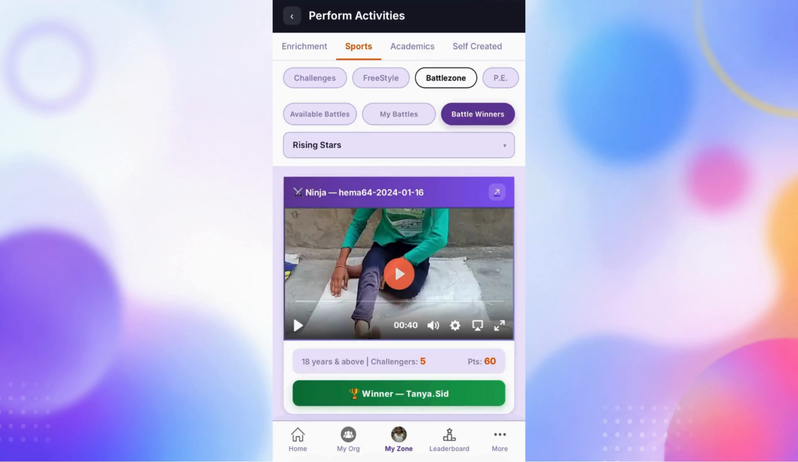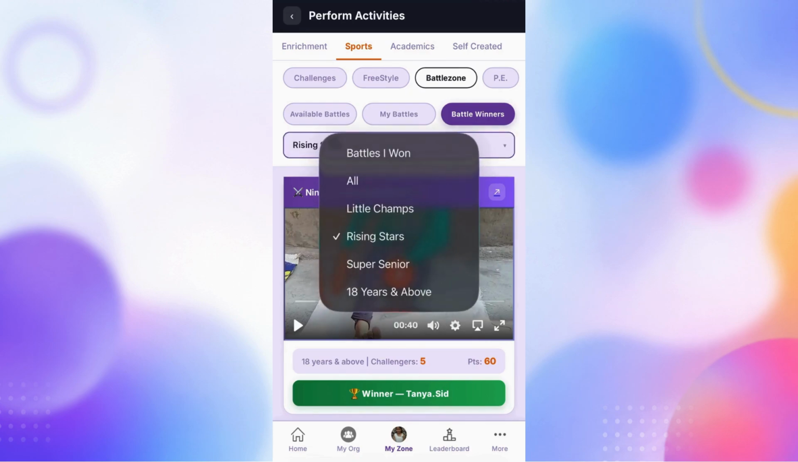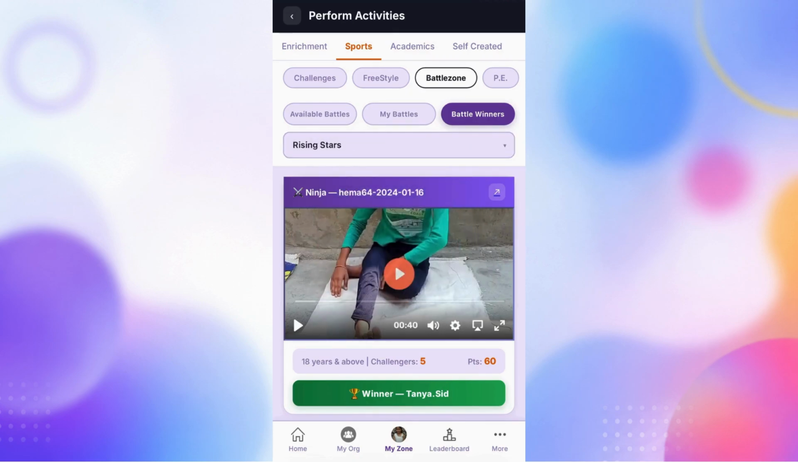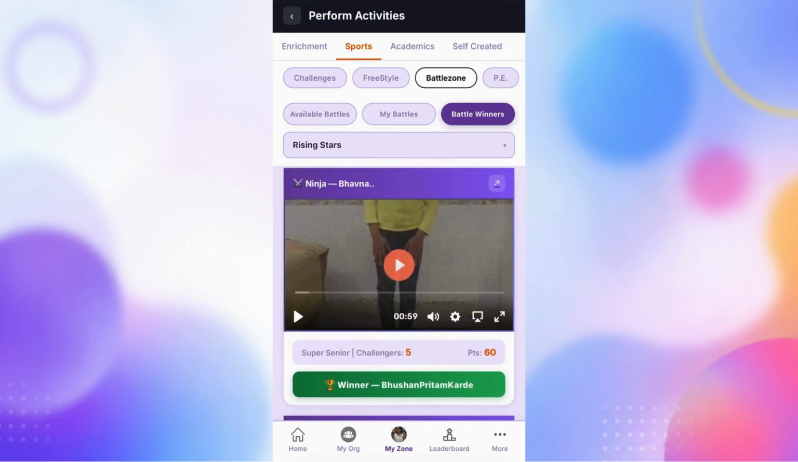The next one is the Battle Winners. The Battle Winners tab displays all the battles whose winners have been announced. At the top, you'll find a filter to browse winners from different categories. Each battle card displays Battle Ninja's name, battle video, number of challengers, points earned, battle winner's name.